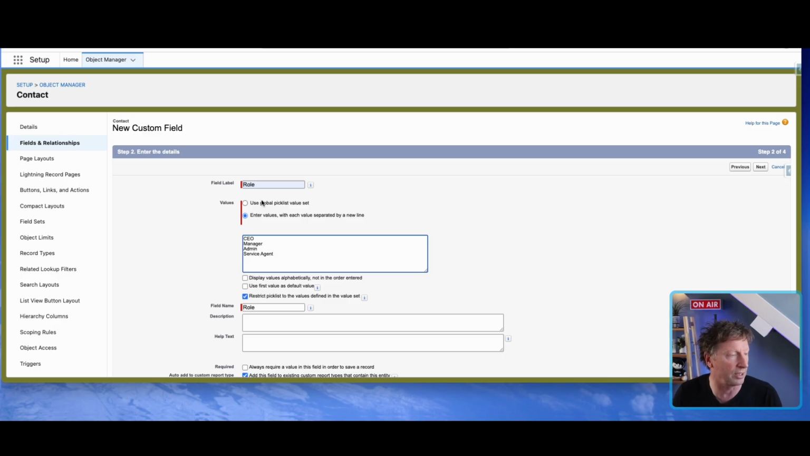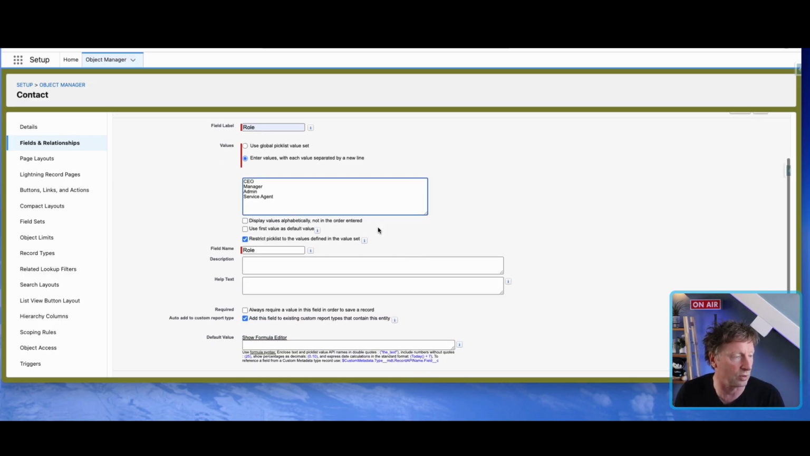Here is my pick list values. I'm just going to put them in quickly like this. I'm not going to use global pick lists because I don't need to call on a central pick list that's used everywhere. I'm creating a set of values unique for the contact. So that's what I do. I just literally enter those in the editor.